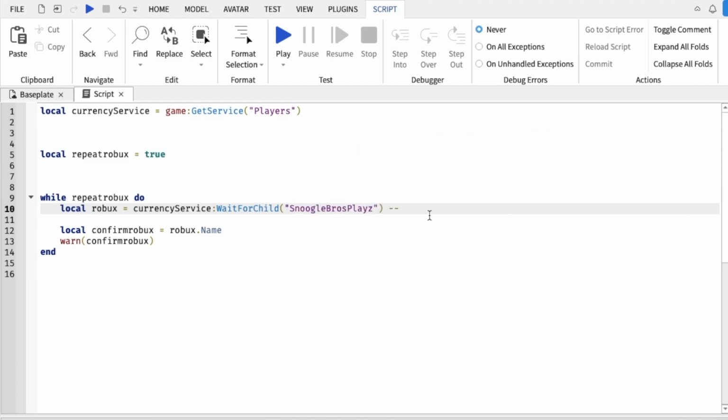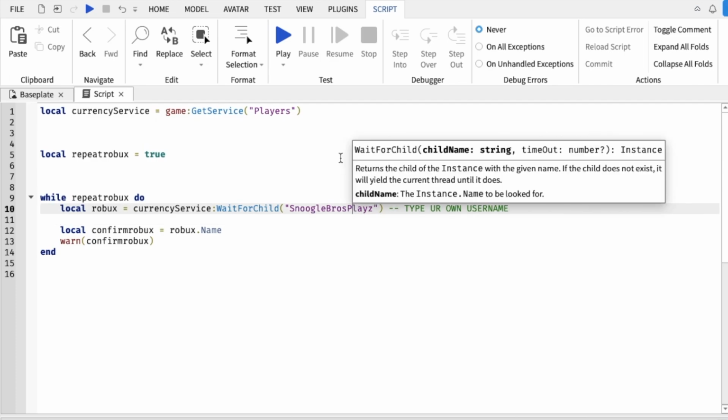Make sure to type your own username. You have to type in your own username or it won't work. And as you can see here, I have 2 million Robux already. It's zoomed in because I don't want to show my other information.